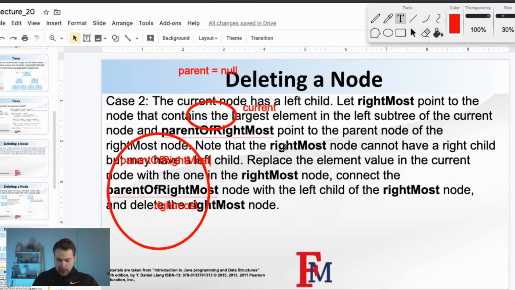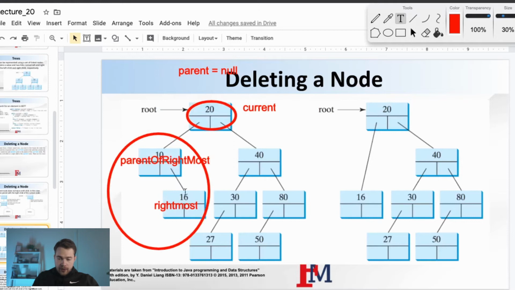And then what we have to do is this. Note that the rightmost node cannot have a right child. It's impossible. If the rightmost has a right child, that means that right child is greater than the rightmost, which means that rightmost is not rightmost anymore, right? So rightmost definitely does not have any right children. Now we need to replace the value in the current node, the node we're trying to delete, with the value in the rightmost node. That's the rightmost, that's the current. In other words, we need to make this 20, which we're trying to delete, 16.